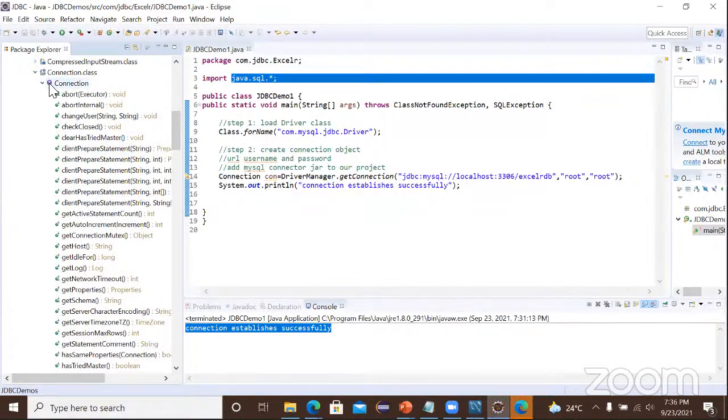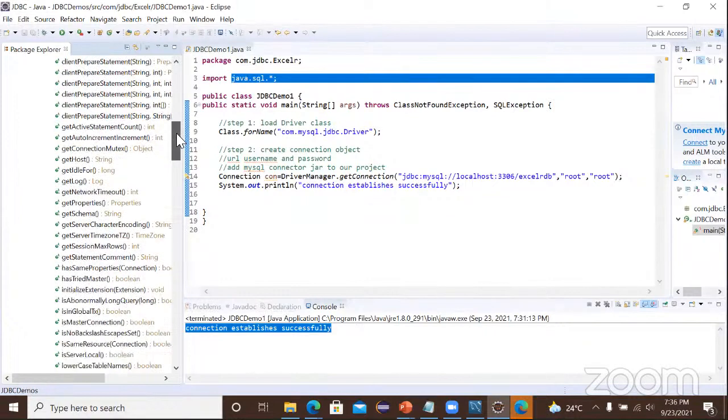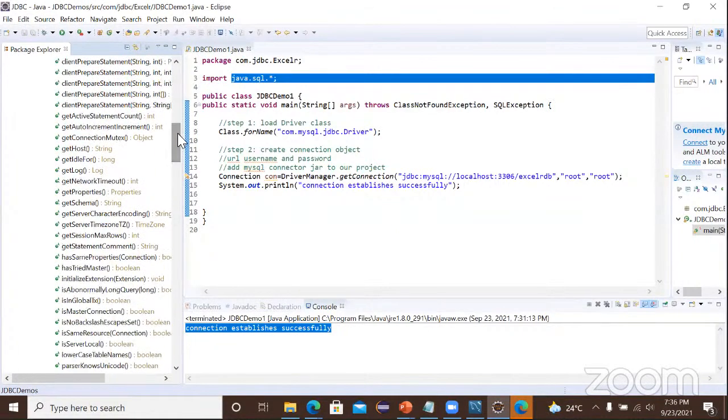Yes, so here connection is an interface. You can see the I symbol here, right? So this represents an interface. And in this interface you can observe we have a number of methods. We can abort the connection, we can change the user, and we can close the connection.